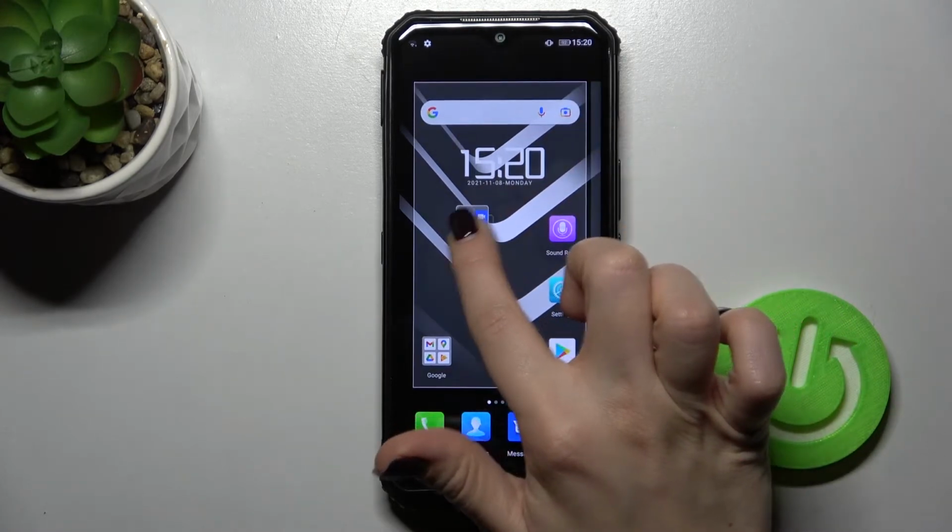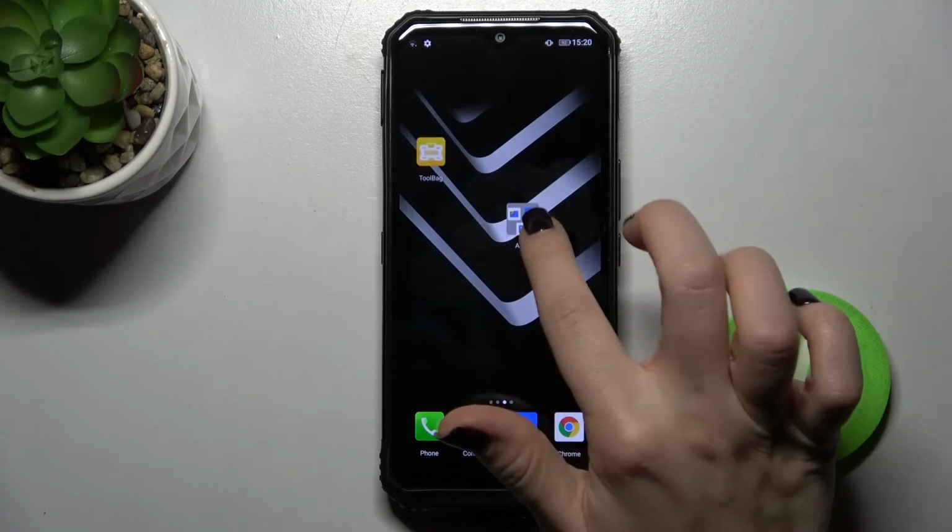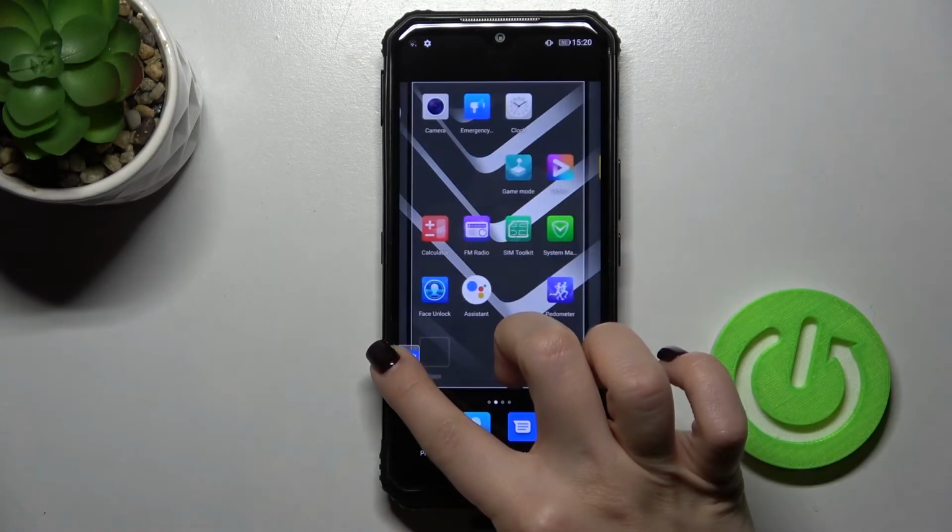So if you want, you can move the folder between the screens like this. Also, you can turn it back this way.